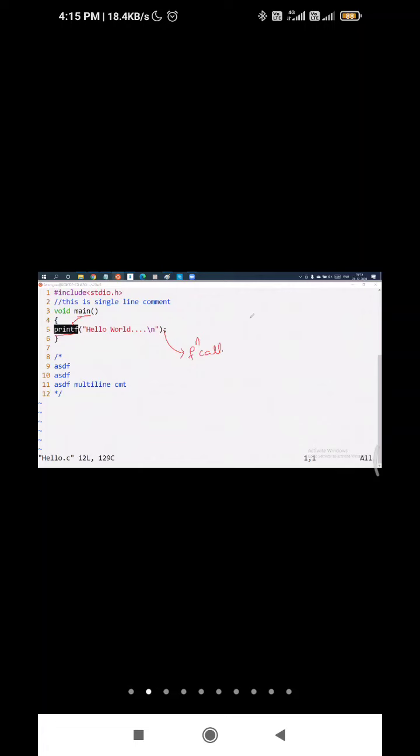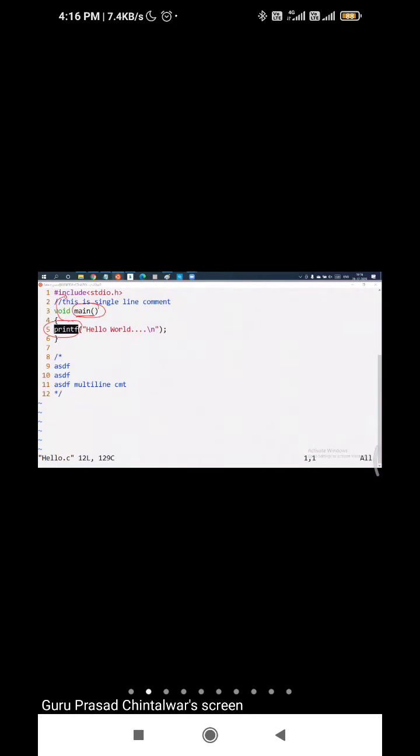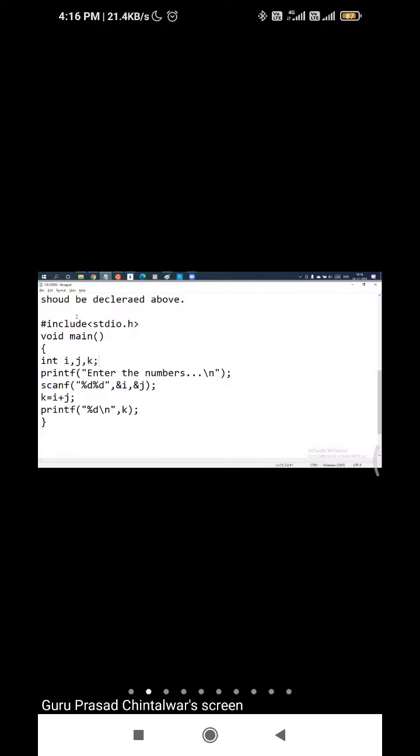As per the C standards, whenever you are calling any function, it must and should be declared above. It must and should be prototyped above. Getting the point? As per the C procedure, whenever you are calling the function, it must and should be declared above. That's what I'm trying to explain to you.